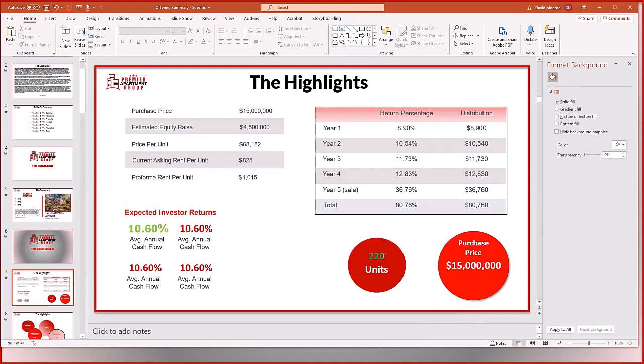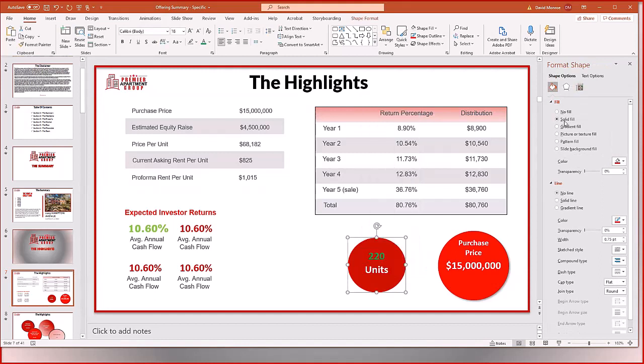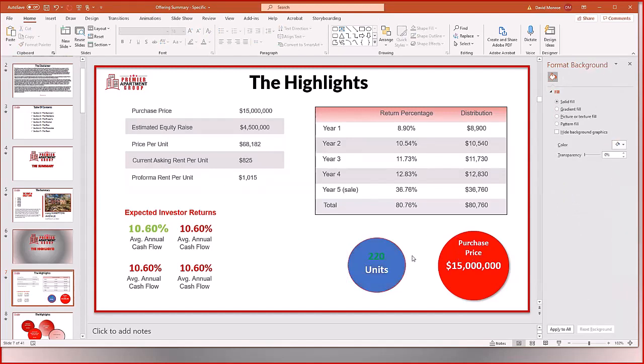If I want it some other color, I can change the color on it. If I want to change the color on the circle, I can come over here. Right now I got solid fill. Maybe I want blue. All right. So there's plenty of different things you can do inside of here to make this the way you want it to be. That's the way this was built, so that you have all these different ideas and make it your own unique offering summary.